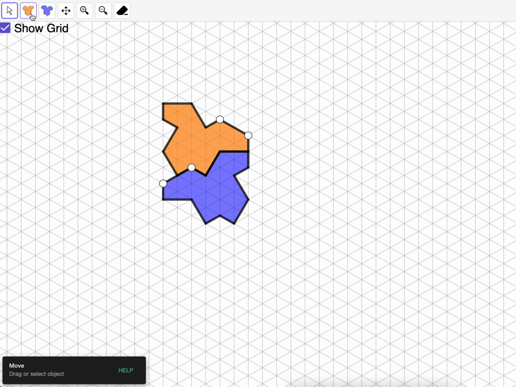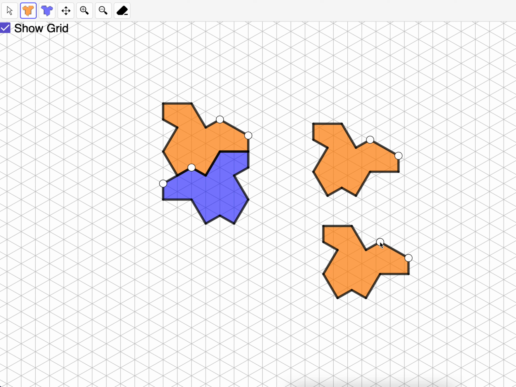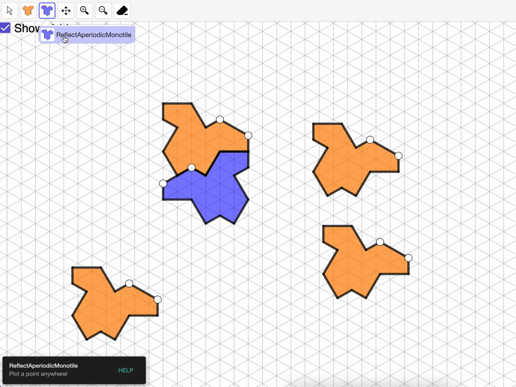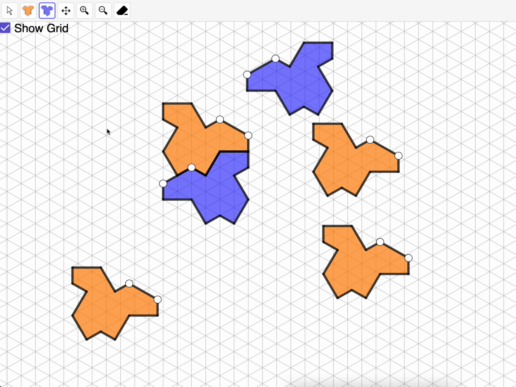To create more monotiles on this grid here, simply click on the custom tool, in this case, aperiodic monotile, and just plot a point anywhere on the white. And it'll automatically create these tiles. And the blue one is actually the reflection of that, as you can see right here.